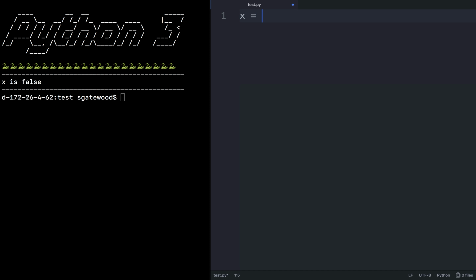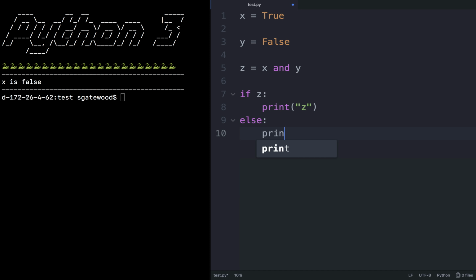Let's say x equals true and then y equals false. And we could say z equals x and y, and then say if z, print z, else print not z.